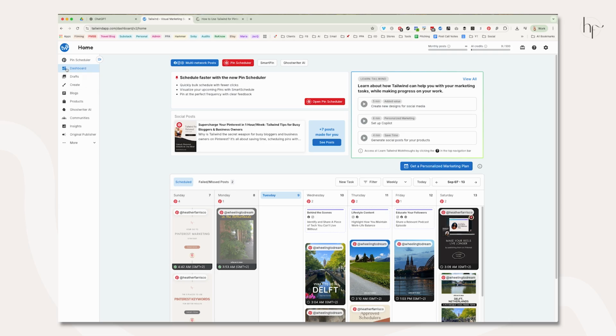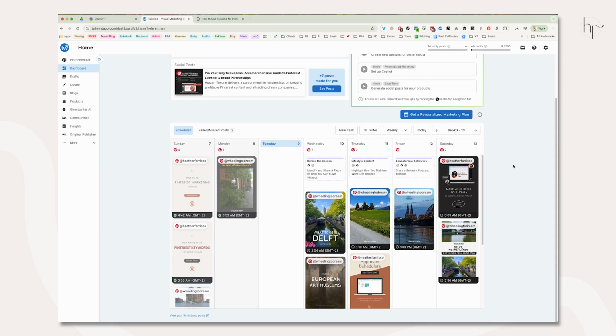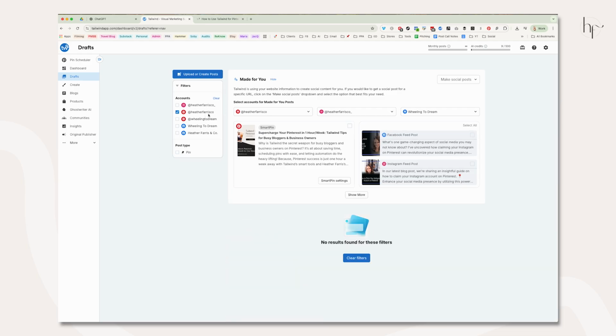Let's talk first about the new and updated pin scheduler. This is a feature that was reinvented inside of Tailwind and brought back in a new look with new and improved features. This used to be what our pin scheduler looked like inside of Tailwind, except instead of having Pinterest image size drafts here, we had these horizontal rows, almost in column format. And then for a long time, we had this view, and then we dealt with the drafts editor here, and you could filter in what brand you are working on, and you could see the drafts for that brand, and then you would add them to your schedule.